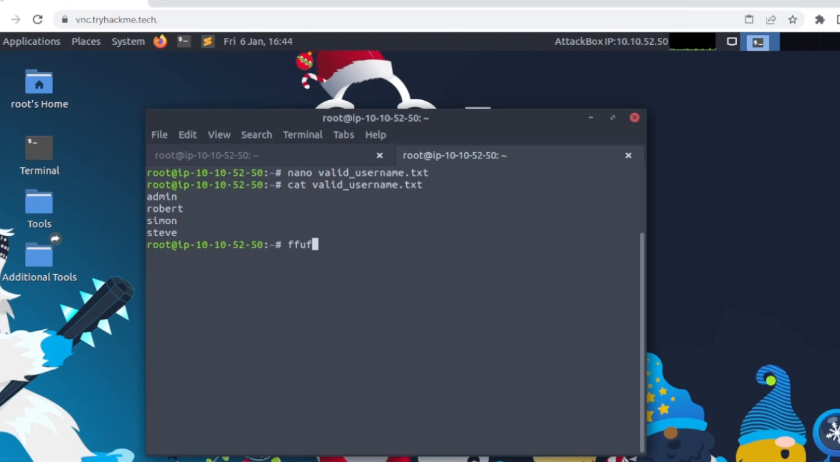So FFUF -w valid username.txt. This one will be the first one. We'll use two word lists. One is the valid username file that we just created, and the second one is a word list for passwords, common passwords.